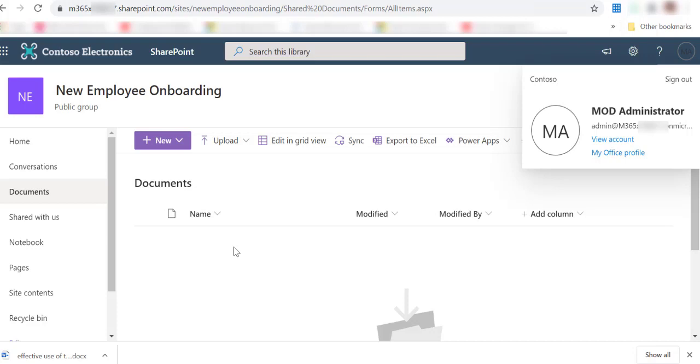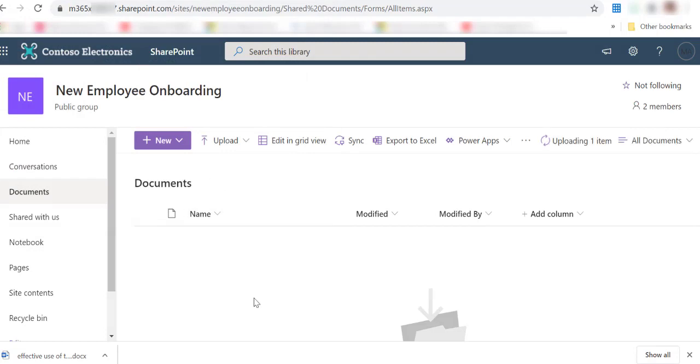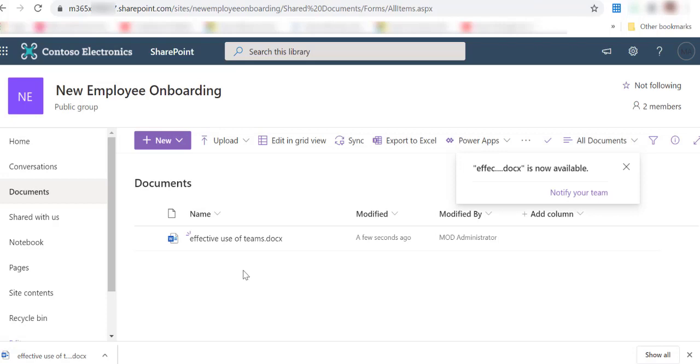This is a new SharePoint site and I have logged in as administrator and this site has guest users. Now I am going to upload a new file. The new file is uploading. Yes, it's here. Next I am going to access the newly added file as a guest user. Let's see how it affects the guest user.